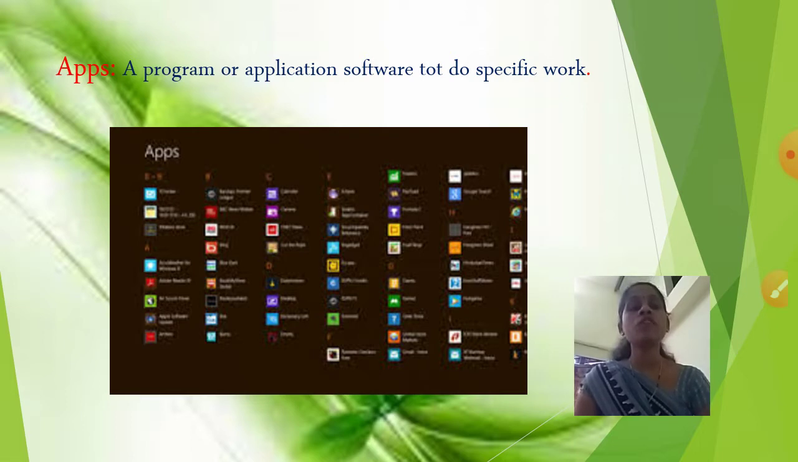To do specific work means, if you go inside the PowerPoint app, you can find PowerPoint presentation. If you go inside the Word app, we can find Microsoft Word. There is the Excel app, and so many different types of apps. Whatever you want to do, you can make it as an app. I will send you the video of how, because for practical purposes we have to see all those things.